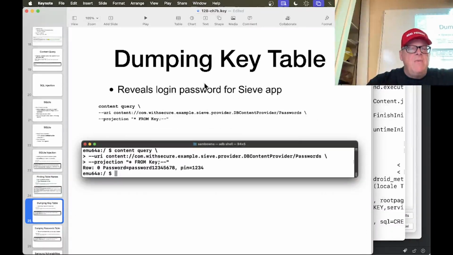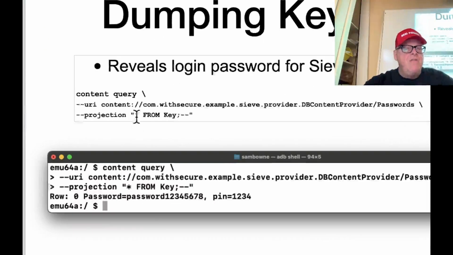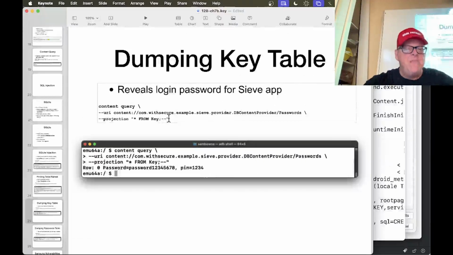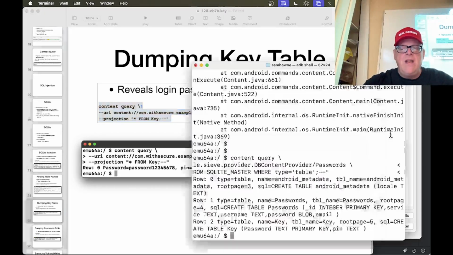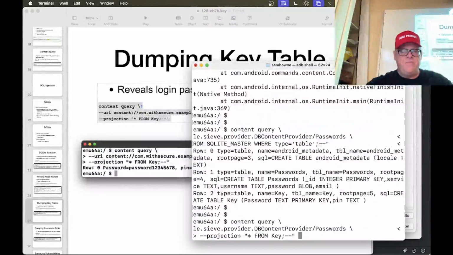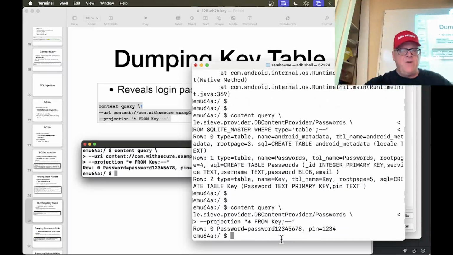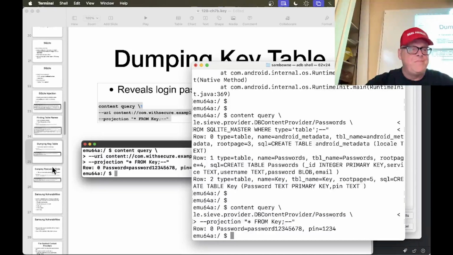And so now we can dump the key table. You just want to see everything from the key table, star from key. So, again, the same kind of query will run, and I do not have to be root to do it. And now I get the password. I get the login password and the PIN. So the fact that I couldn't directly get the stored passwords before is not really a problem, because now I have the login information. I could totally log in and steal them. So this is pretty fatal.